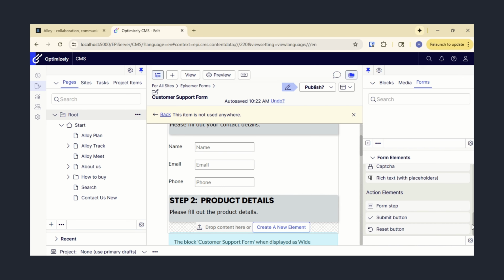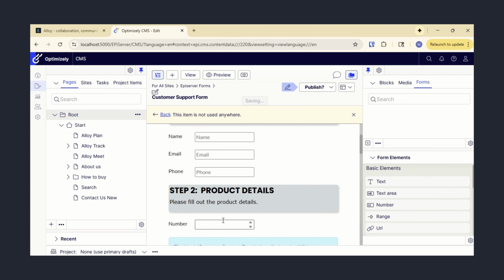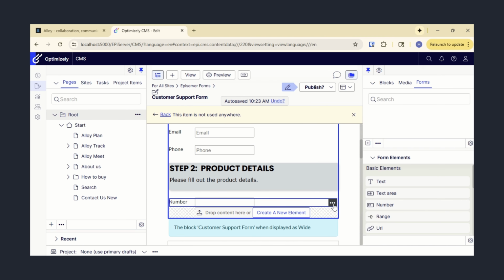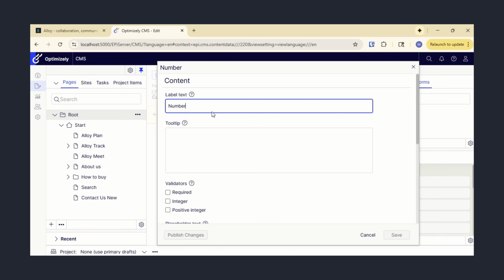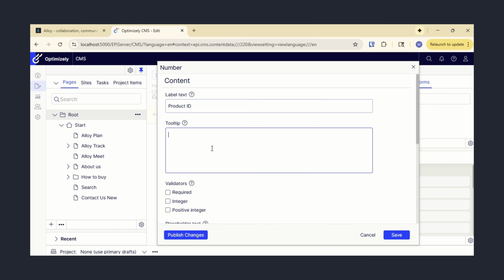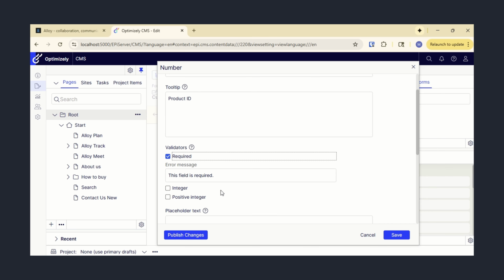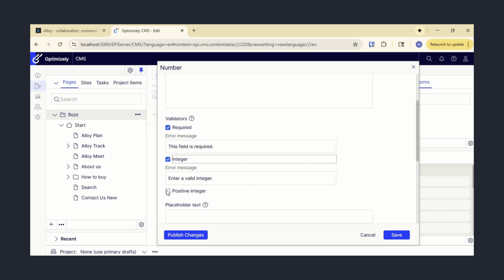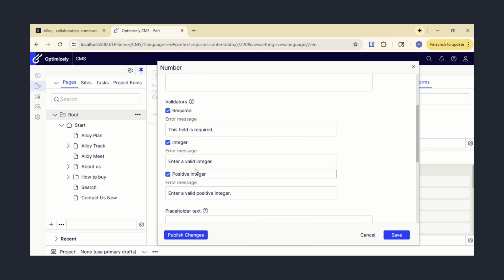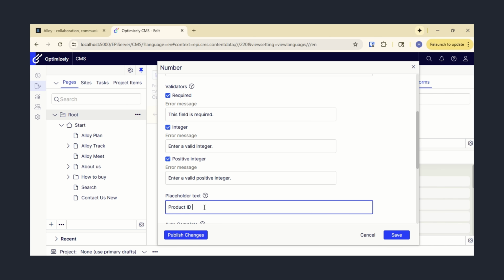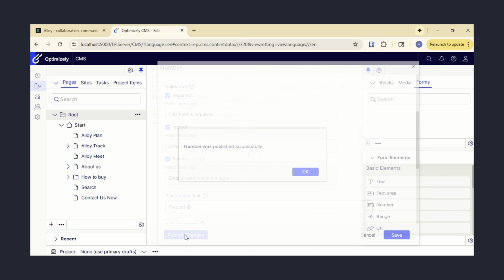Inside that, I'm going to create a product ID, purchase date, and warranty status. For the product ID, I'm going to take the number field. Inside the number, let's go for quick edit, and I'm going to say that it's Product ID. And I'm going to say that it's required, and it should be an integer, and it should be a positive number. And for the placeholder text, feel free to put 8 digits or however you like, and I'm going to publish the changes.